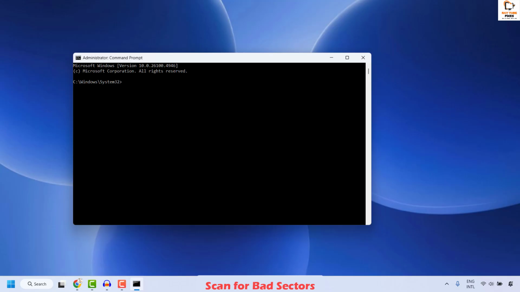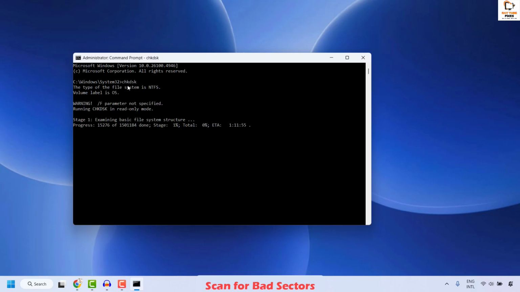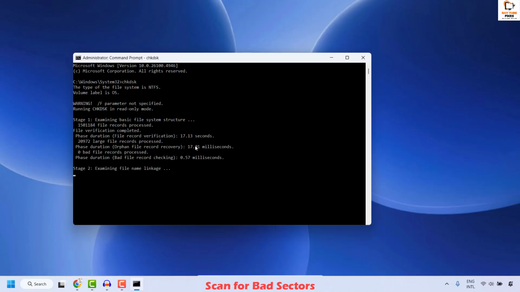Once you have Command Prompt open, type the command chkdsk and hit enter. This is the command which will check if there are any bad sectors on the computer. This will take about 15 to 30 minutes depending on the amount of data you have on the computer. Once the check disk is complete with all the stages, close this window, restart your computer and then check if your issue has been resolved. All these steps should definitely fix the problem.